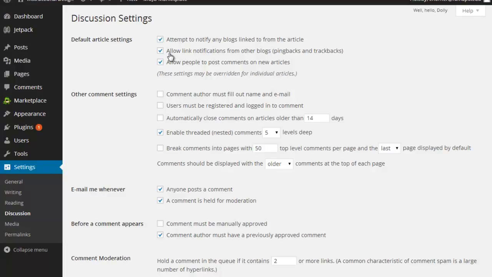Allow link notifications from other blogs, pingbacks, and trackbacks. I usually uncheck that. And where it says allow people to post comments on new articles, I always uncheck that.